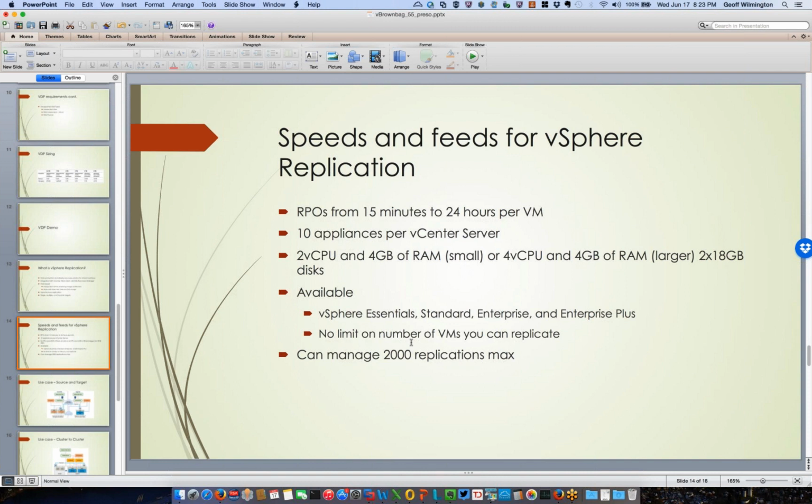You can have 10 appliances per vCenter server. When you start them out small, they're 2 vCPUs and 4 gigs of RAM, or 4 vCPUs and 4 gigs of RAM, and they have a couple of 18 gig disks attached. The product is available in basically any version of vSphere that you buy. Even if you have Standard, you can still use it. It can manage up to 2,000 replications total.